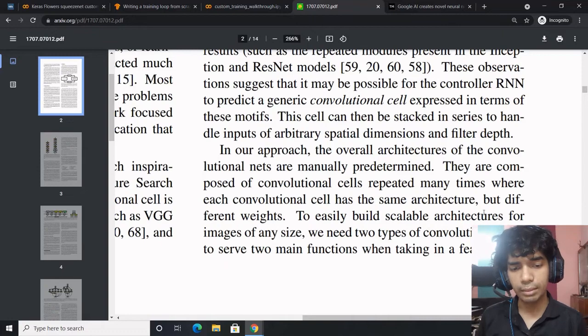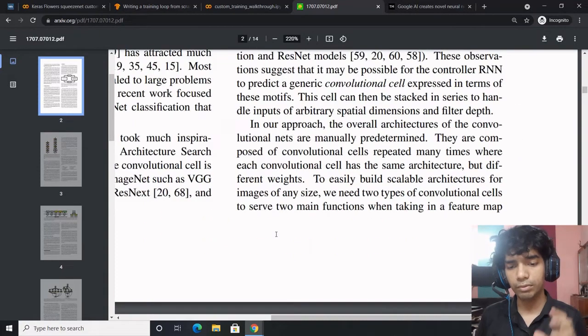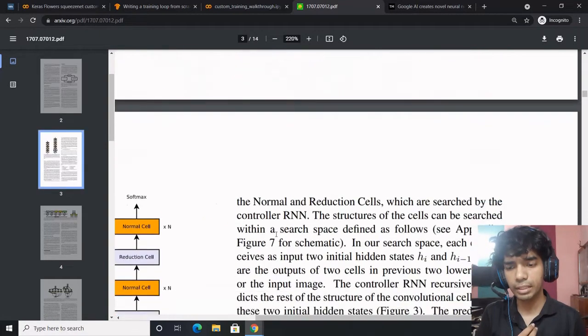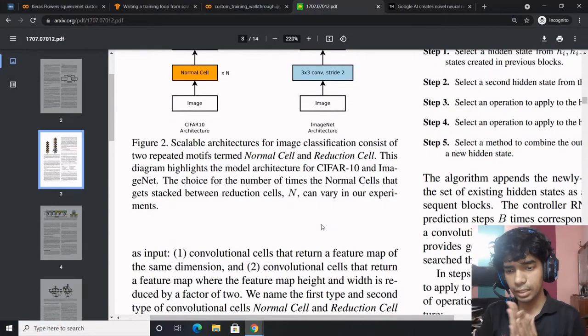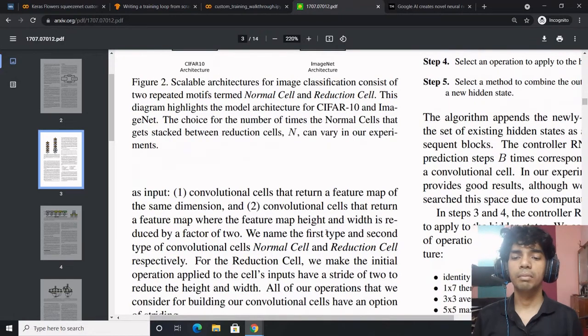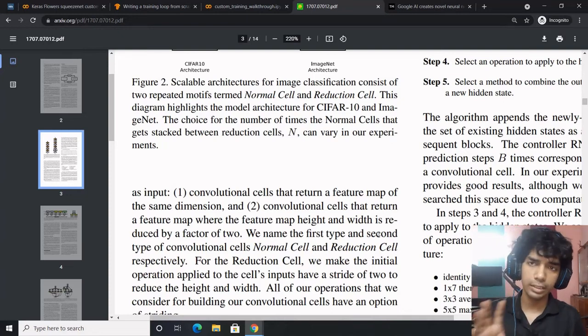To easily build scalable architectures for any size, we need two kinds of convolution cells. That's what we discussed in the beginning. Two fundamental cells. One is the convolution cell for the same dimension that returns the feature map of the same dimension, and the other returns the feature map where the feature map height and width is reduced by a factor of 2. We name the first cell the normal cell, the other a reduction cell.